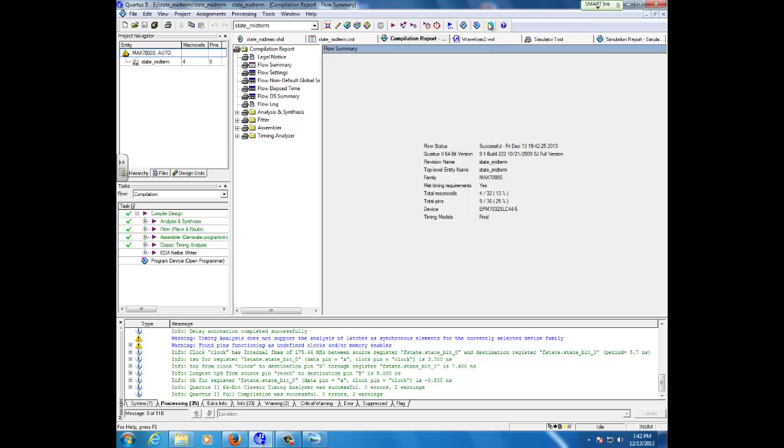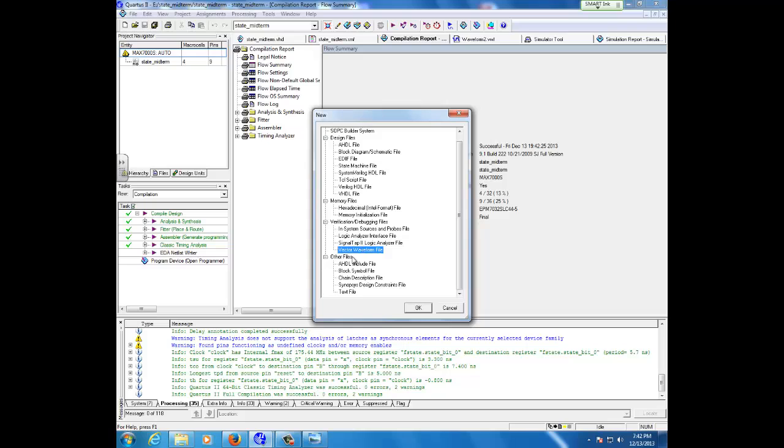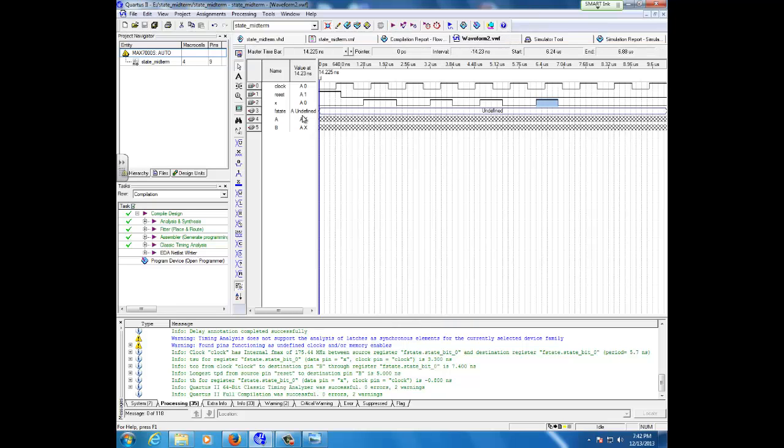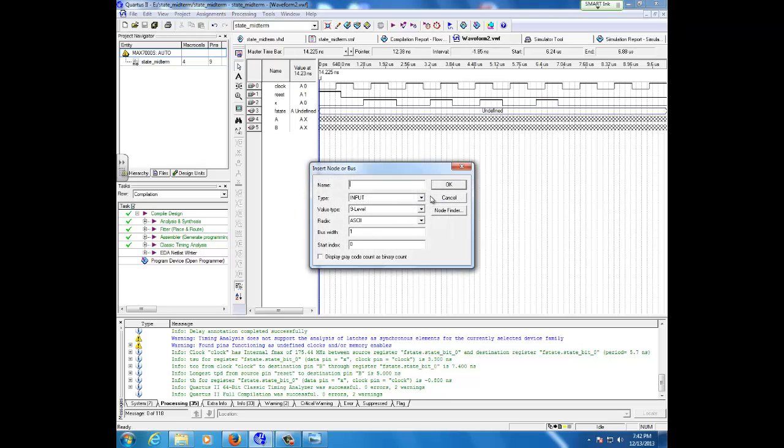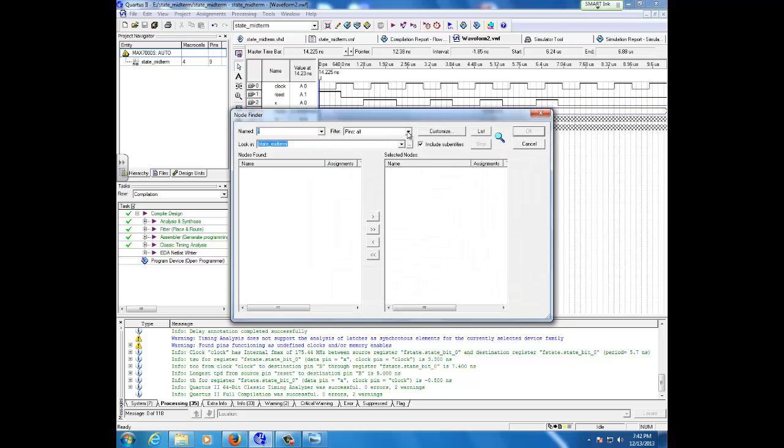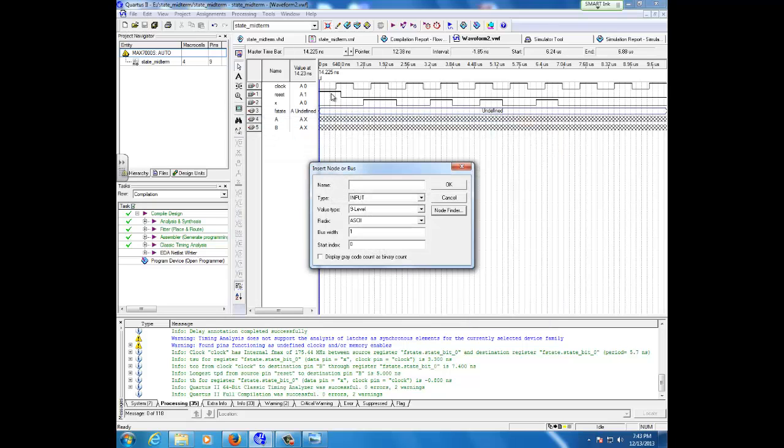Successful it is. Once we are here, we will go to File, New, and make sure we choose Vector Waveform. After that, we press OK. I already have mine done as well. When we get to the Vector Waveform, we are in the simple stages of actually inserting the nodes, where you see Node Finder, you choose Pins, you list all of the pins, and then you press this double arrow to put them on the other side. I already did this, so it's all over here in this area.